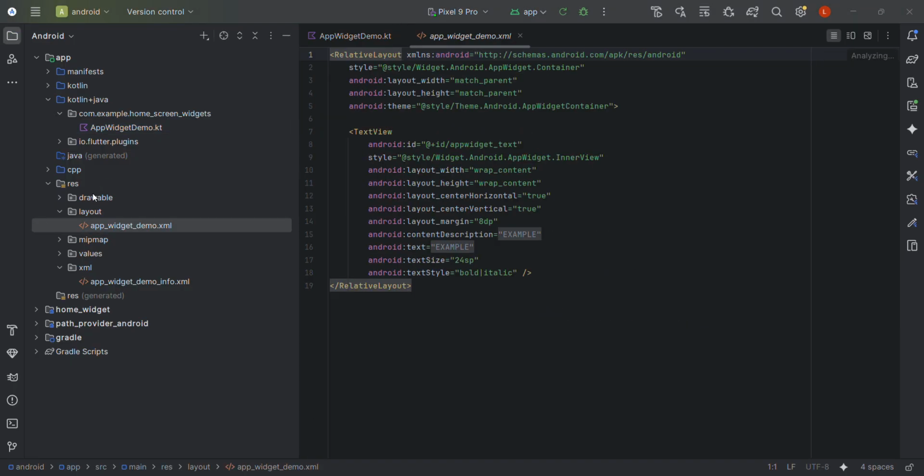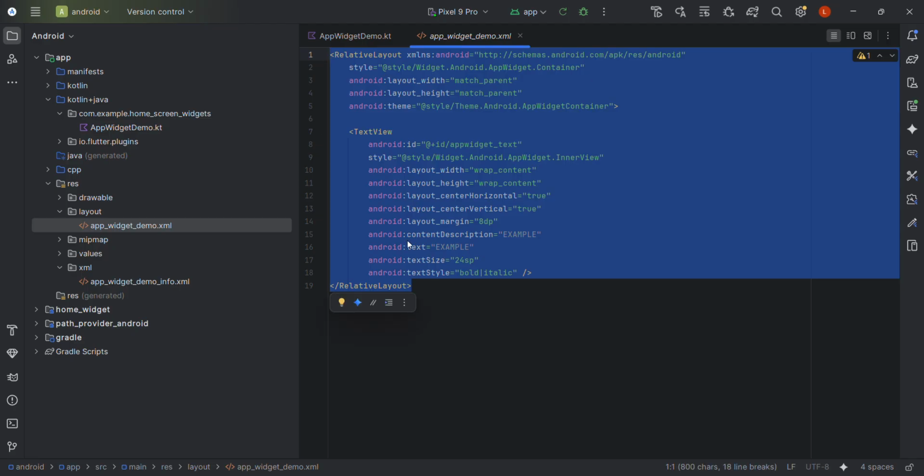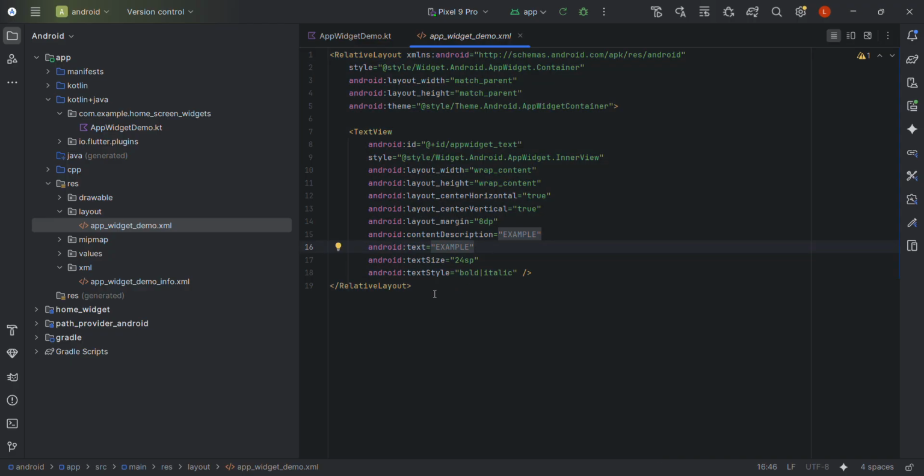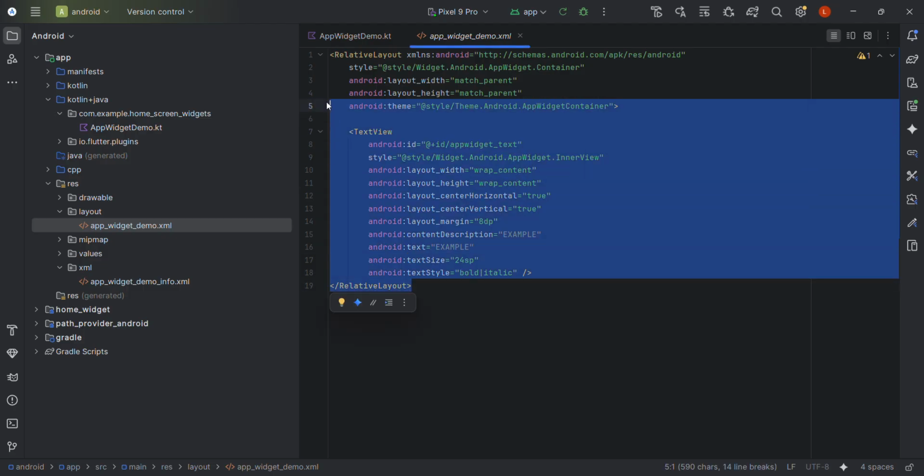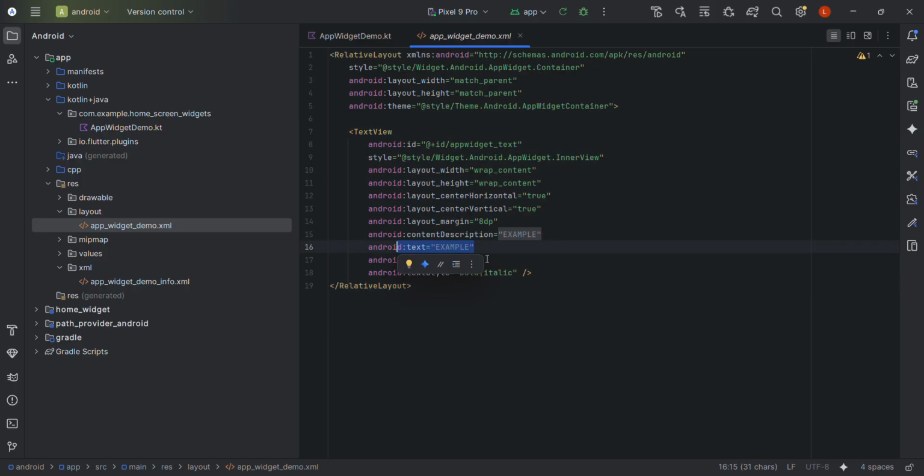Okay, the first file is inside this res, inside the layout folder. The first file that you are seeing is app widget demo. This file mainly tells how the UI should be. It's a UI file where it tells about how the widget should be, like a simple text, or the width of it, or the text size. It's a UI file basically. It describes how the widget should look. It's a normal Android XML file.